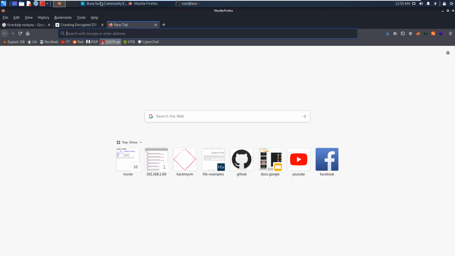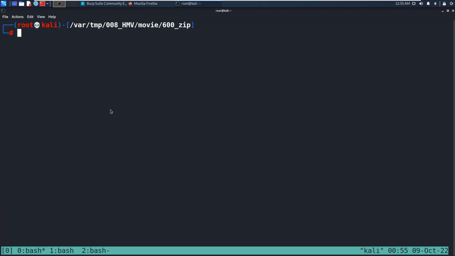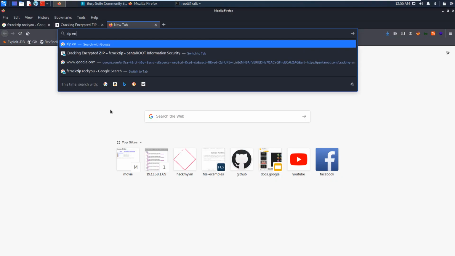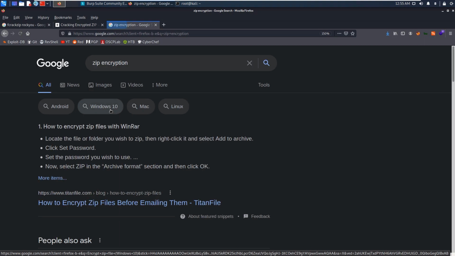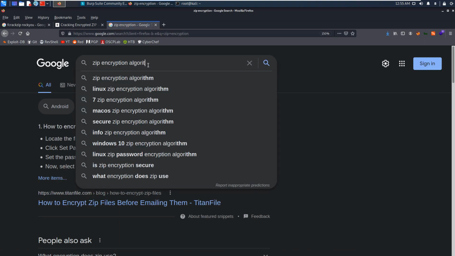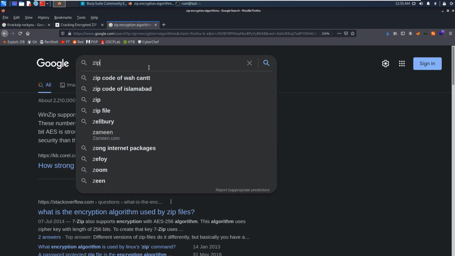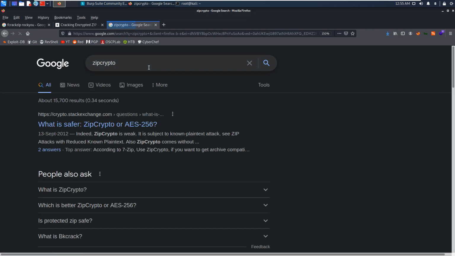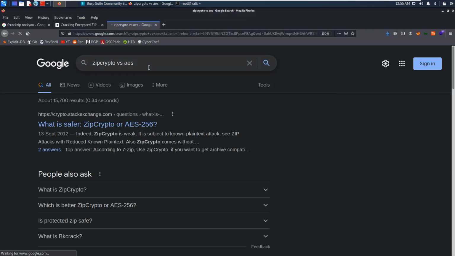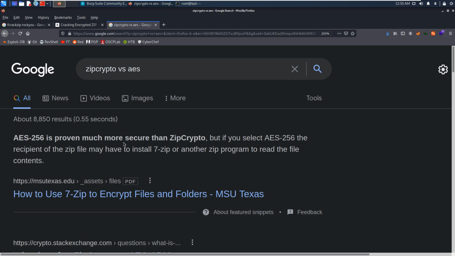So the second attack we can try is with zip files. There are basically two types of encryption algorithms involved with zip. The modern one is AES, which, as the name suggests, uses AES. But there was another legacy password protection algorithm called zipCrypto. And if you look at zipCrypto versus AES, AES is obviously more secure than zipCrypto.